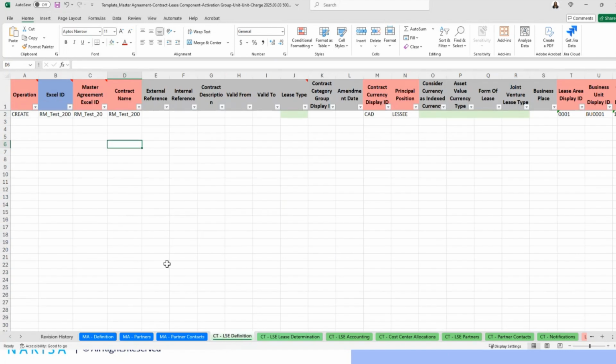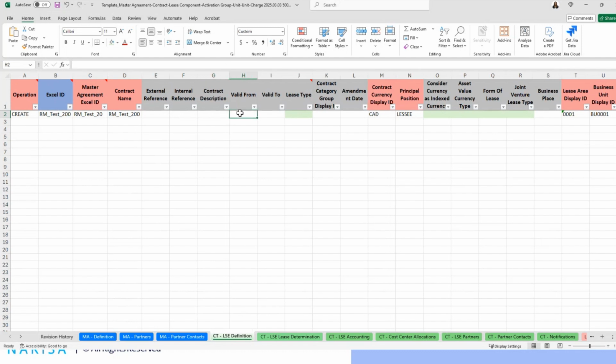The next is contract. In this case, we have created just one contract. We are not creating more. And then we have the master agreement Excel ID that was linked, the contract name. This will be displayed on the UI. The external reference name and the internal, these are all optional. You may or may not complete it as required by your company policy.